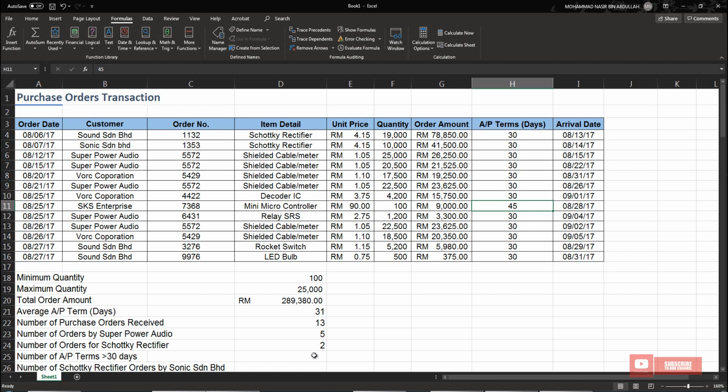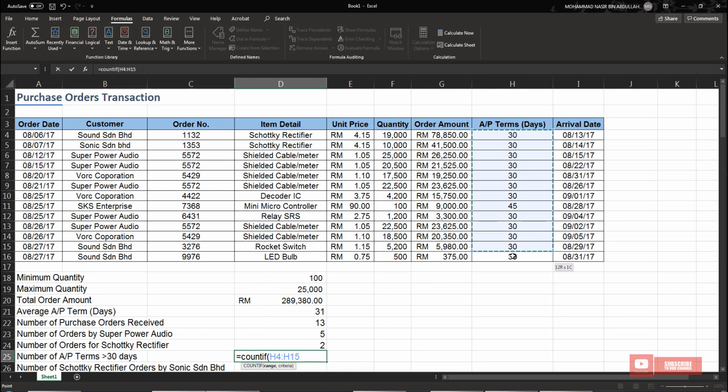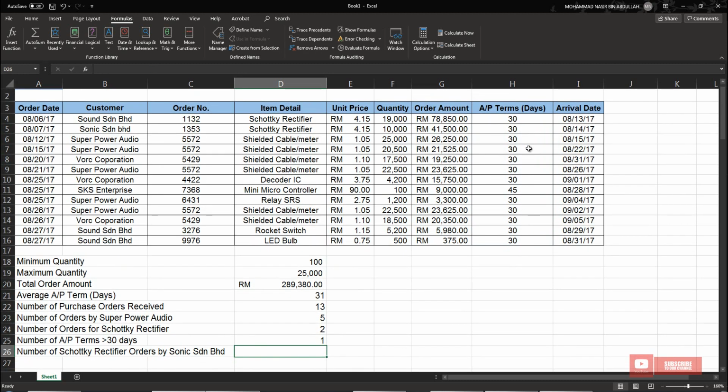count, right? So by using Excel, you can use the COUNTIF function, and we select the range of AP terms, and we put a comma and quotation marks, and more than 30 days, right? Close the bracket, and Excel will find the value. I will count for you. So you can see here, there is only one customer who has AP term more than 30 days, right?